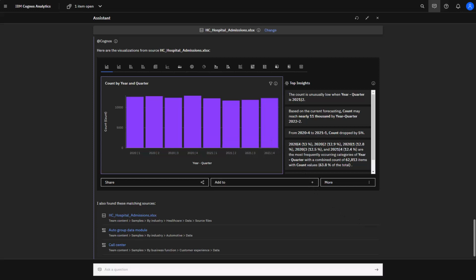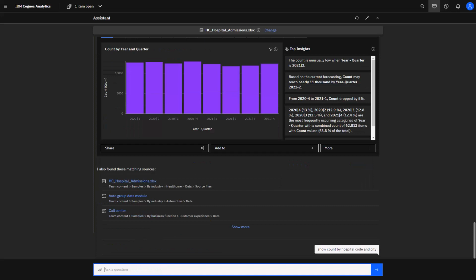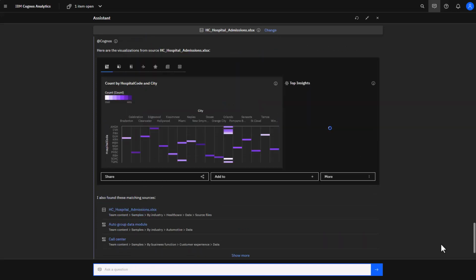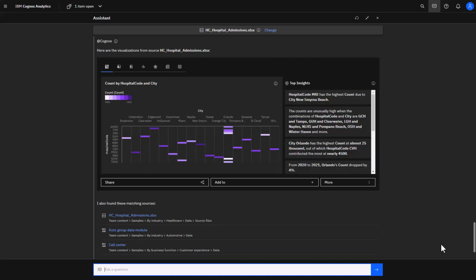To continue my exploration, I can ask show count by hospital code and city. A heat map is the suggested visualization, showing hospital codes by city. New Smyrna Beach appears in the insights as it has the highest count for a single code, which in this case is MRI. Orlando has the highest number of total codes. This might drive further investigation to see if this results in Orlando's higher admissions.